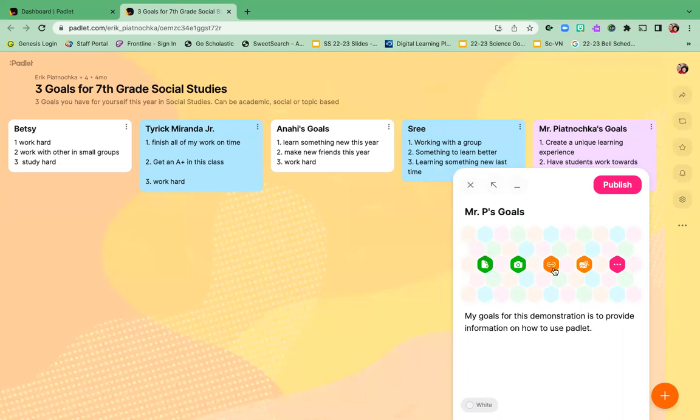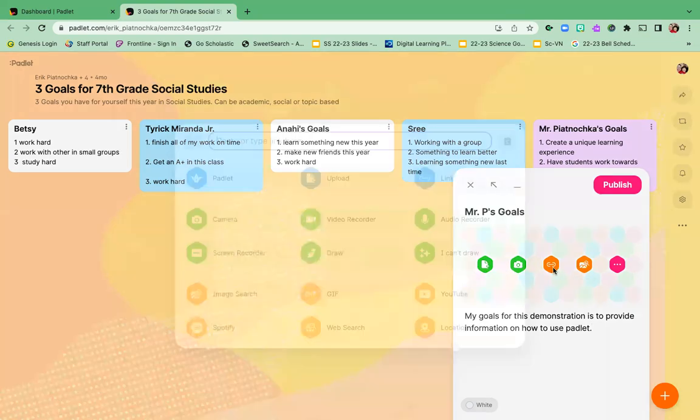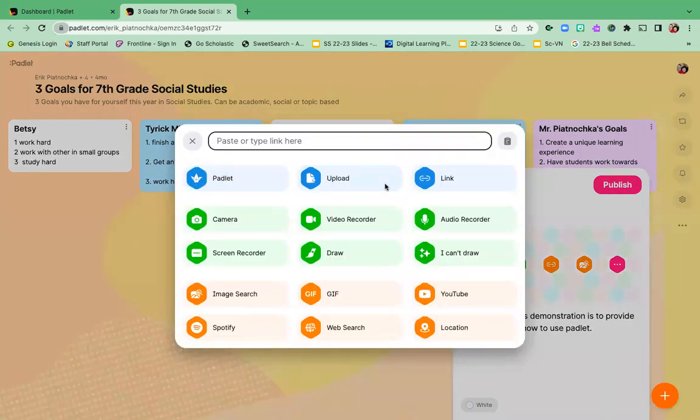With that, I can hyperlink something in there if I wanted to. I can upload a link, upload a file. I can do a video recorder. I can put a GIF. I can put a YouTube video. There's so many things that you can do. You can do Spotify if you want to put music in there. So students even have the flexibility to add media to it, which is awesome.